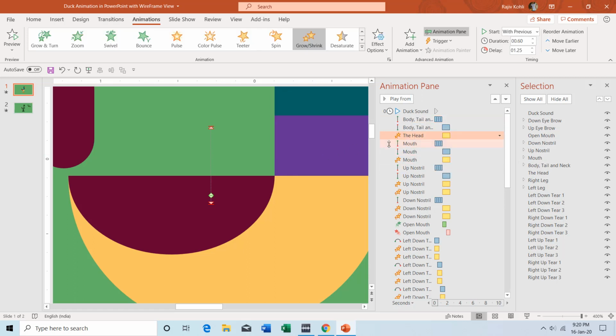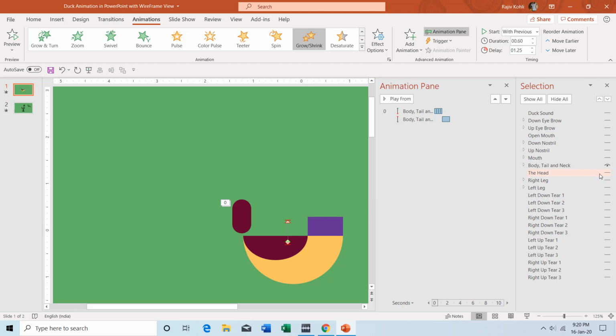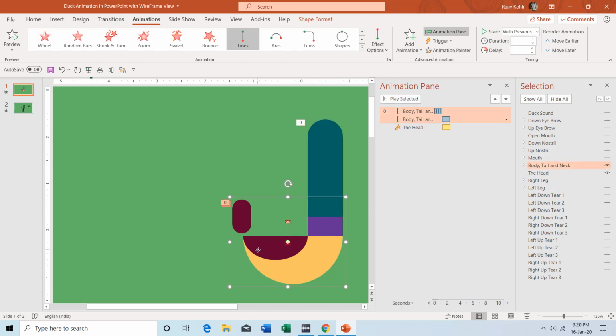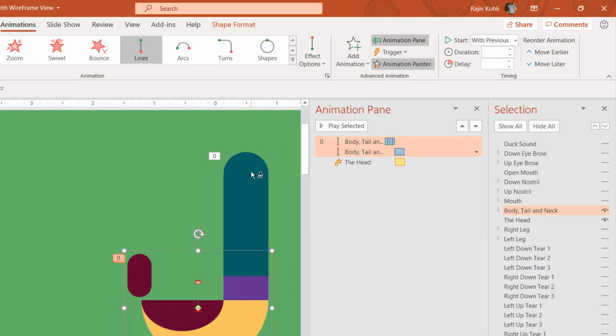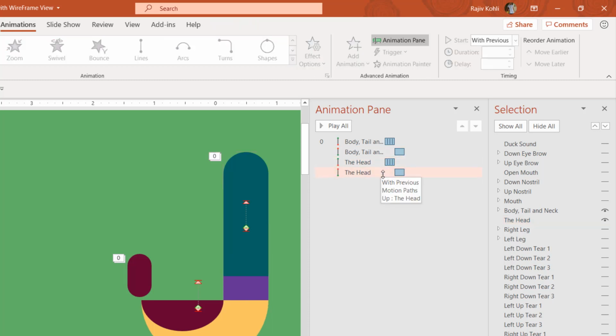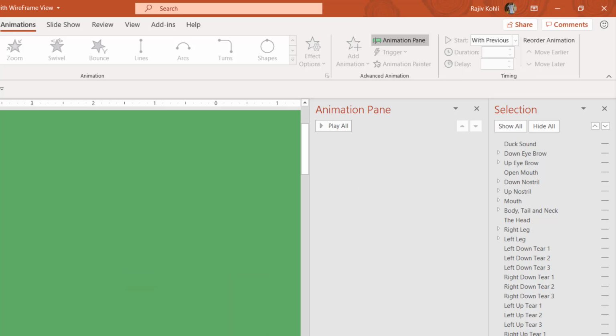So if I want to apply the same animations on the head, what I can do is hide all of these and turn on only those two objects, head and body. So here I am going to select the body, and I want to apply the same animation on the head. After selecting the body, you can click on animation painter once, and then you can click on the head. So that way you can replicate the same animation. But you can also notice that the previous effect will get removed. So I will undo that to explain to you about the grow shrink effect.